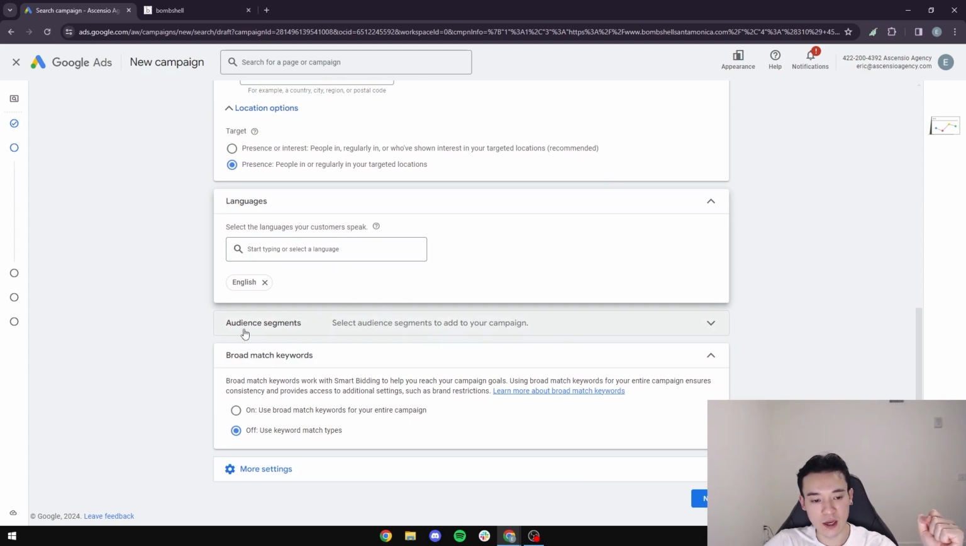And then everything else, from audience segments to broad match keywords, is all very standard. You don't need to make any changes here. That's very straightforward. Now, once that's done, all we're going to do is move on to the next page.